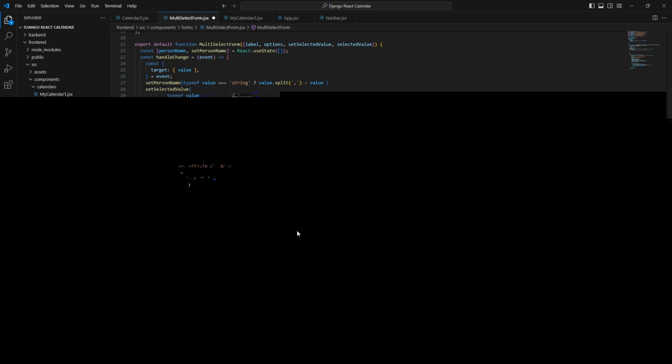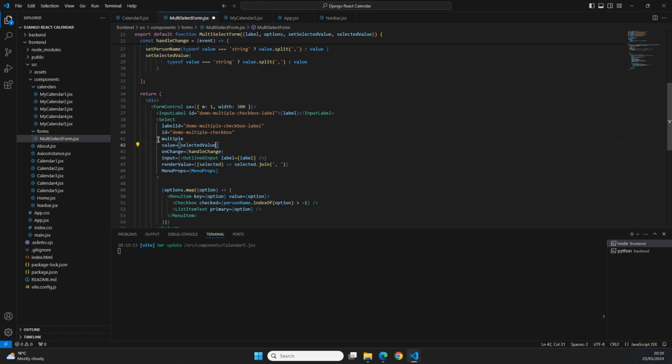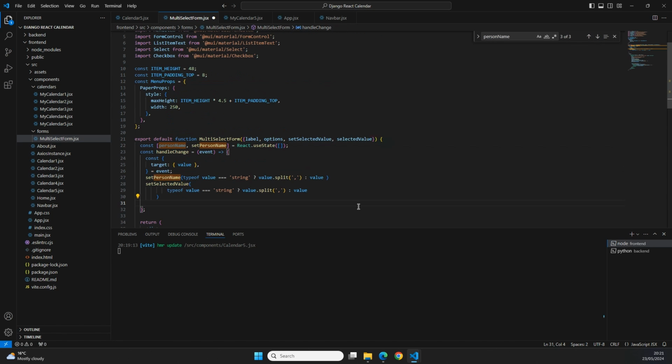Now previously this value was set at person name, which means that our form is only going to work if we replace person name everywhere by the selected value. So I'm going to do Ctrl F and look for person name. And you can see that we use it firstly inside of our checkbox. So this is now going to be set to selected value. And we're also using it right here where we set the actual value of our form, and also right here in the constant of person name and set person name.